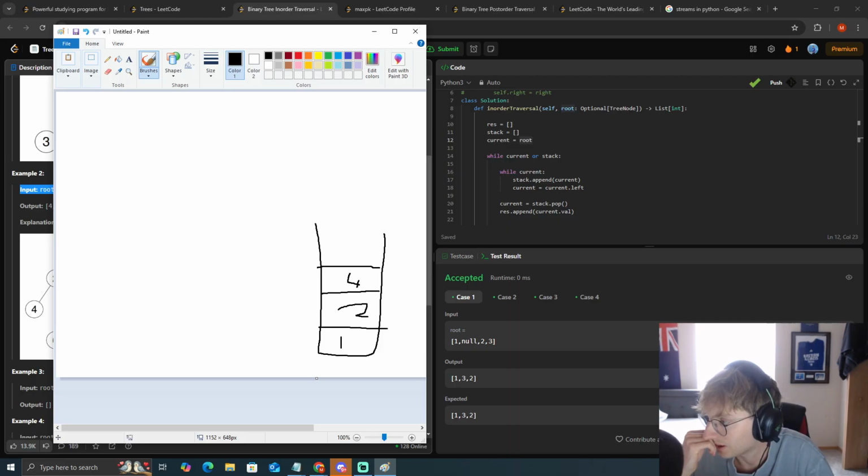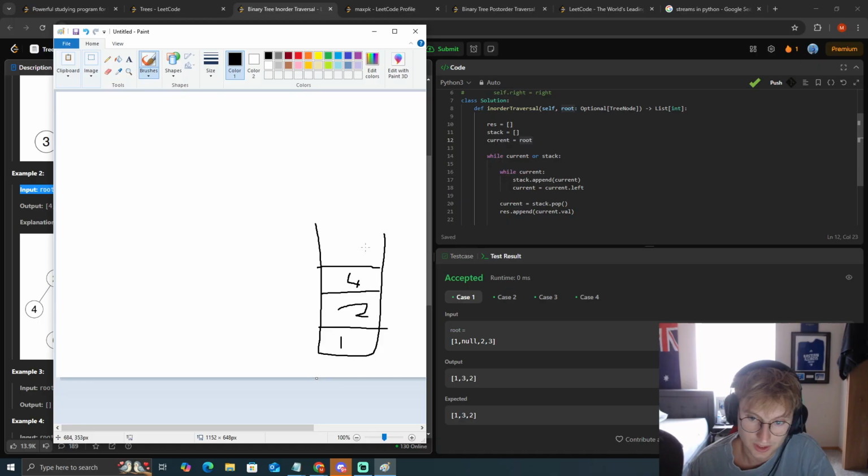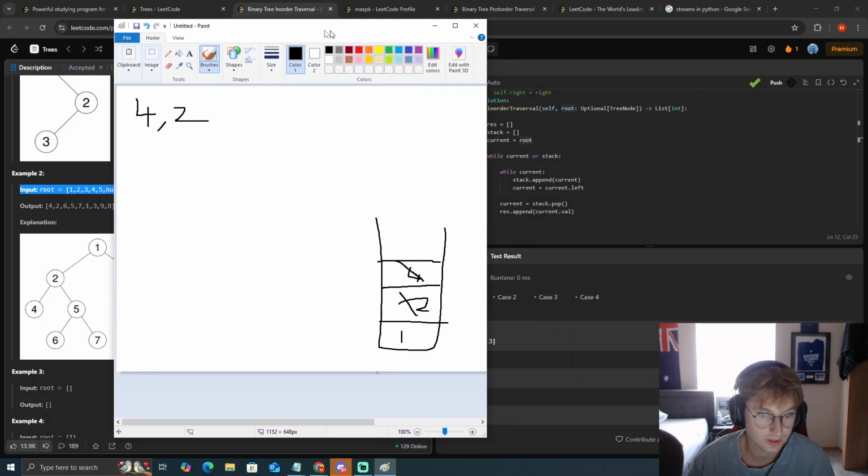Though 4 has no left child, so process 4 and pop from the stack. So we pop 4 from the stack, and we append 4 to our array, right? Back to node 2. We process node 2 and pop from the stack. So we process node 2, and then stack is equal to 1, right? So let's pop that. Move to right child.